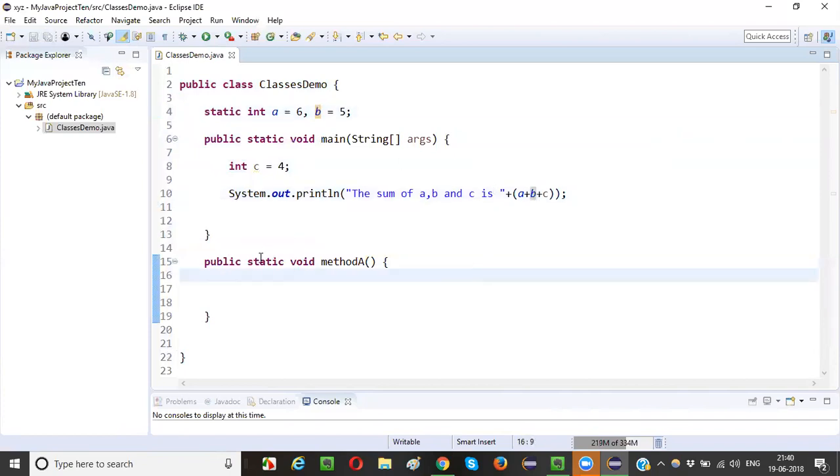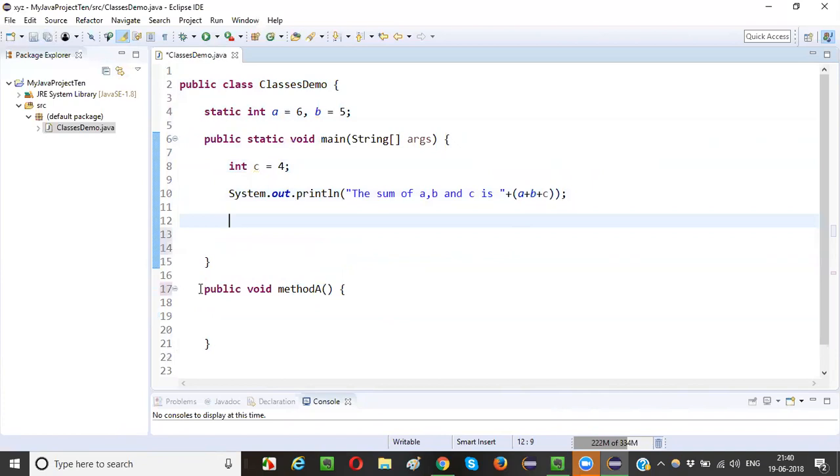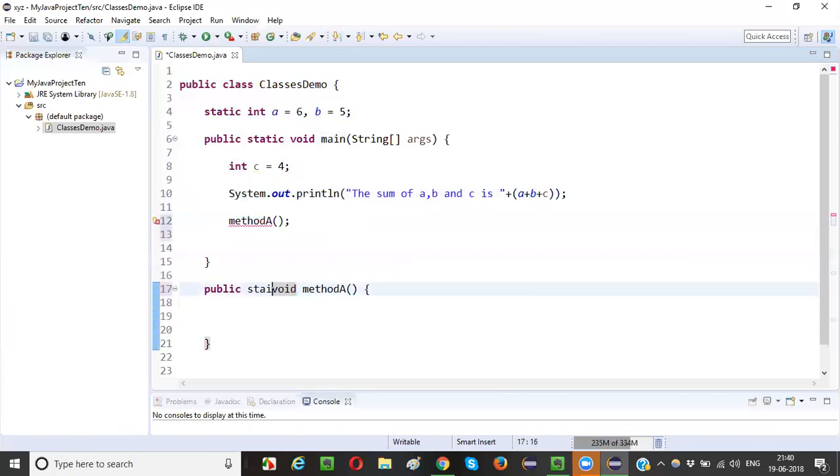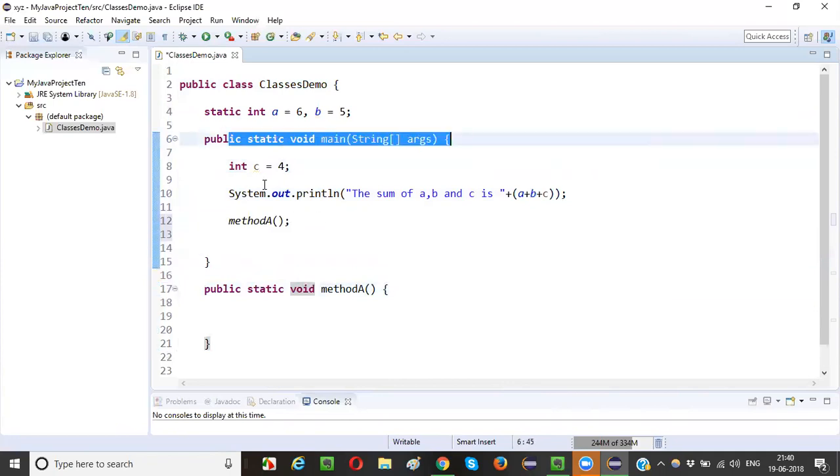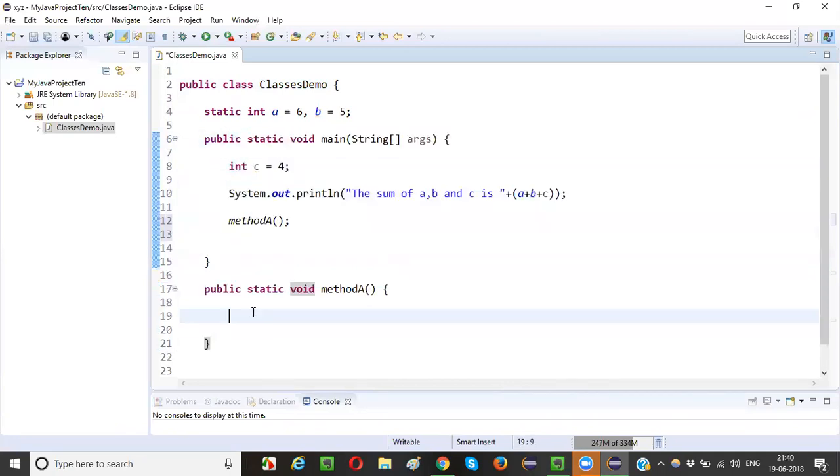And at the same time, if I remove this static keyword, let's say I made it public void method a, and if I try to call this method a from the main method, what will happen? It will give an error, guys, because static methods will only access static stuff, either variables or methods. Here this method is not static now. If I add static here, this issue will be resolved. Static methods will only access the static stuff.